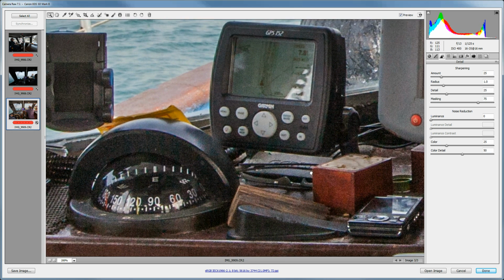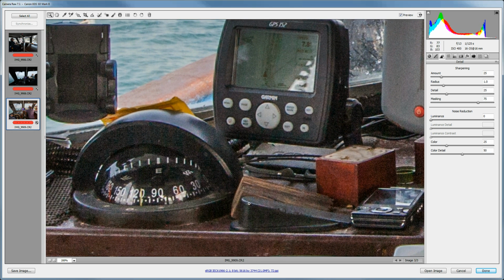Okay, for the sharpening, I'm just going to zoom into that area there for now. Now don't forget, we're only applying a small amount of sharpening. This is what's called pre-sharpening. The final amount will be done in Photoshop just before we go to save the image at its final size.